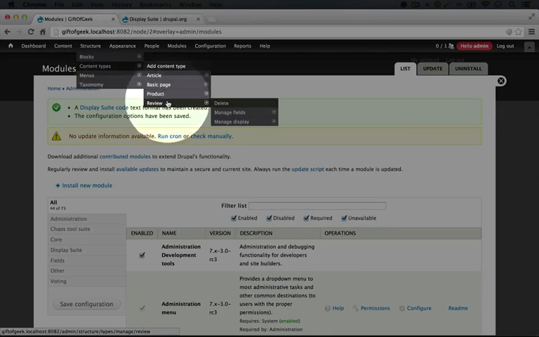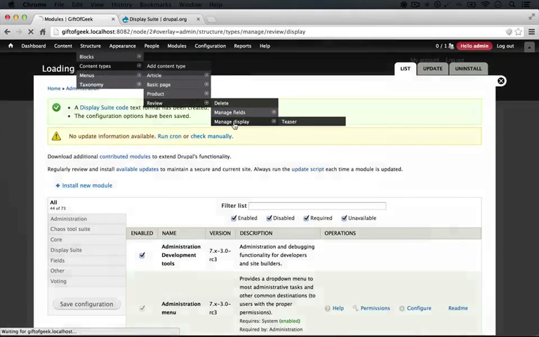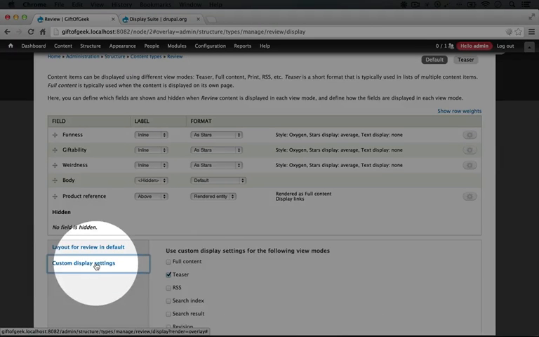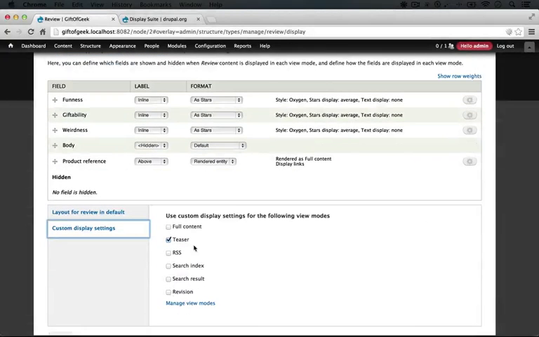So I'm going to go to Structure, Content Type, Review, and then Manage Display. We now have some extra options down here, including custom display settings. I'm going to click that.